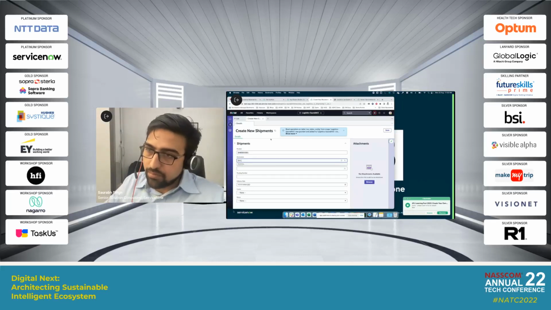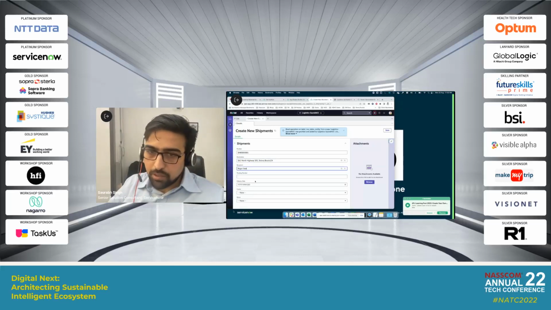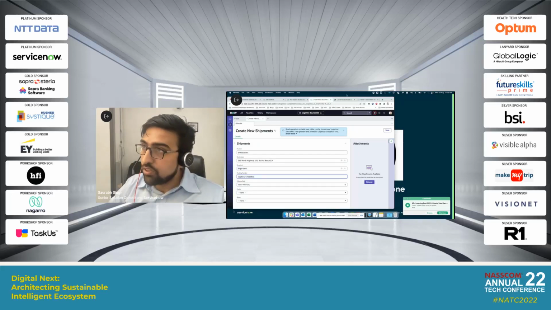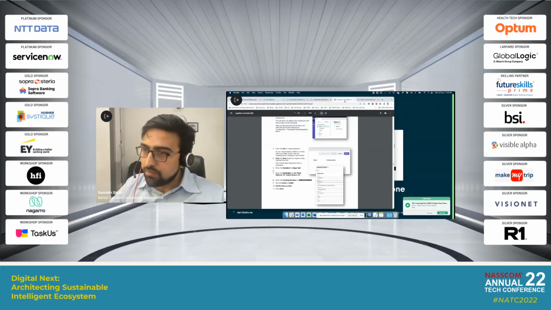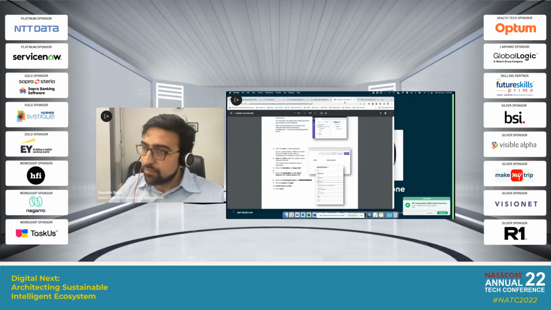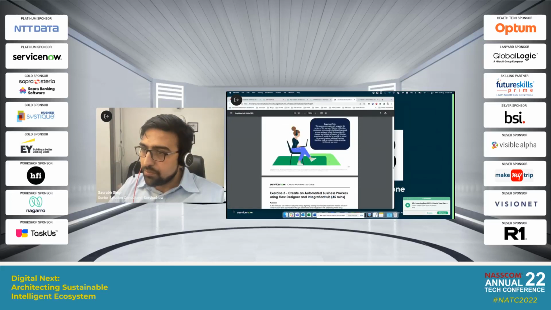The recipient is Roger. All these names are being pulled from the same system tables that we used, the sys_user table and the cmn_location table. Tracking number: what is our tracking number? Let me get it. It's important to use the same tracking number for our integration to work correctly. Let us say the carrier is FedEx. Status is new. This creates a new record, and done.